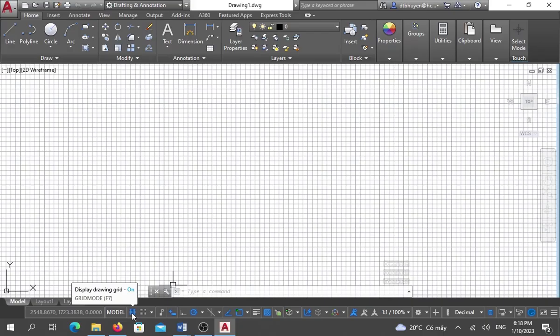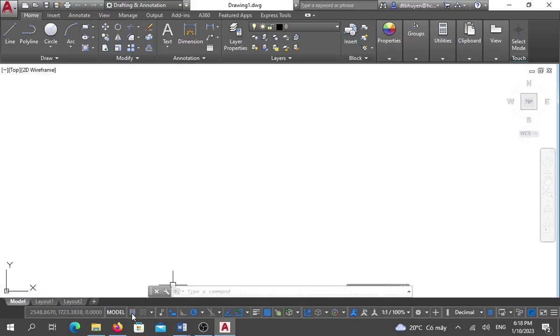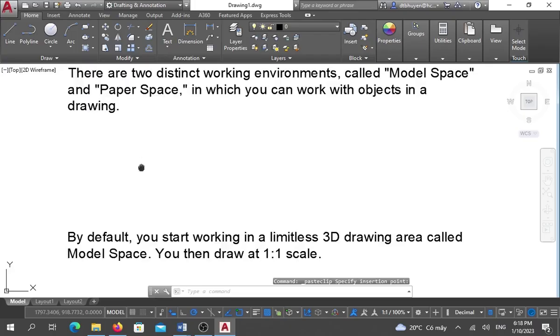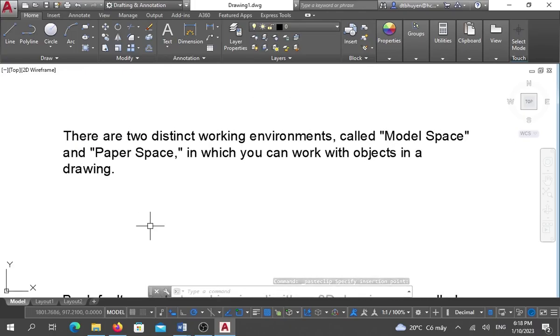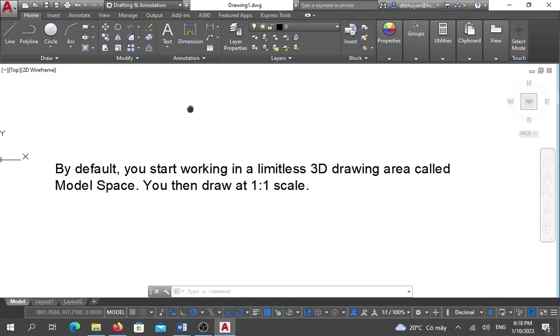I want to turn off the grid to show the figure clearly, so I click here. You can see all grids are gone. Now look at the bottom left corner of the drawing area. You can see Model tab and Layout tab, right? You know, there are two distinct working environments called Model space and Paper space, in which you can work with objects in a drawing. By default, you start working in a limitless 3D drawing area called Model space.